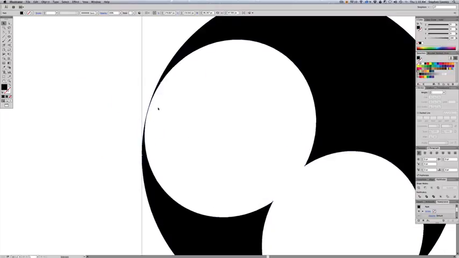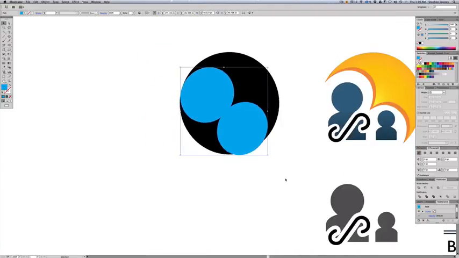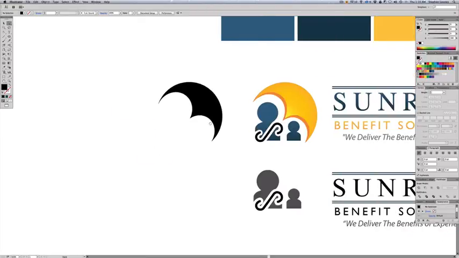Okay? But you know what? I got this area. It's still connected. So I'm going to pull this. I need this to go off the edge. And you'll see why in a second. When I do this again, I do a minus front. Now it allows me to get rid of that piece right there.